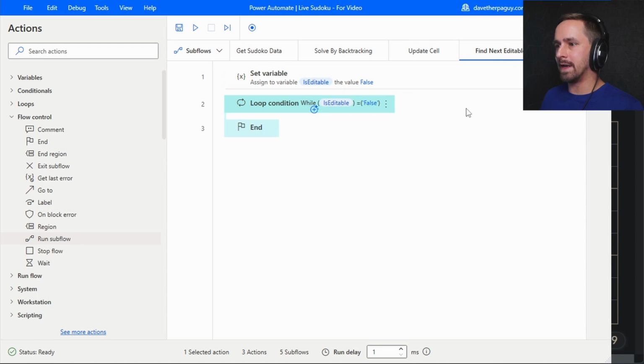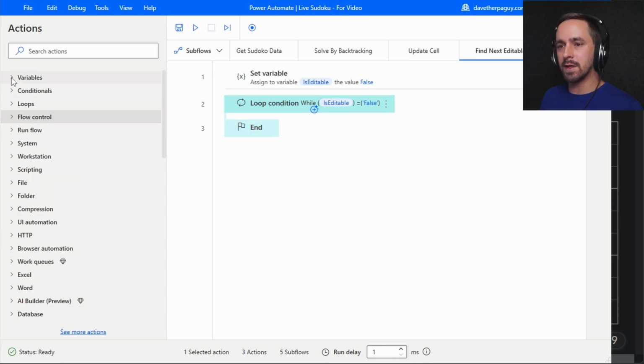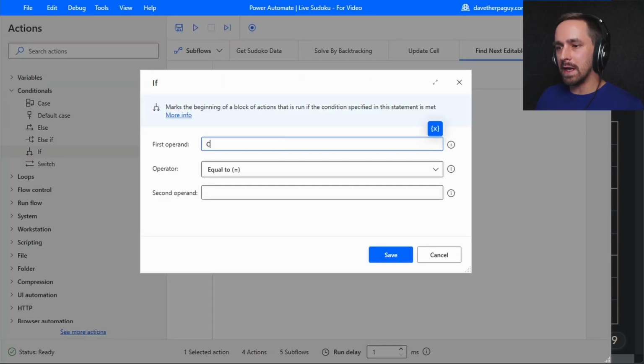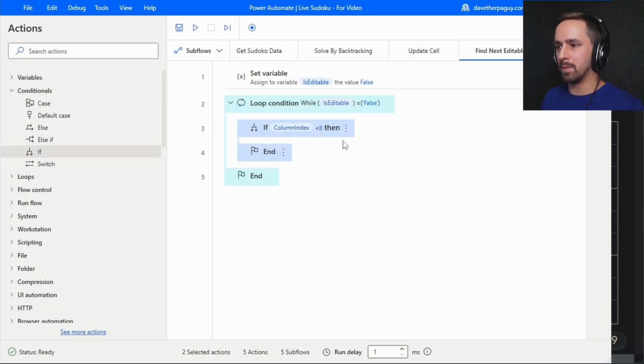So back over on find next editable cell, we need to fill in this loop condition. While this is not editable, we need to find one that is. All right, so the concept here is that we need to find a column index and a row index. So let's go get an if statement. We're going to say if column index is less than 8, and if that equals true. So actually, I could put column index is less than 8 like this. Maybe I'll make it a little more readable. If the column index is less than 8, we're trying to find the next editable cell.